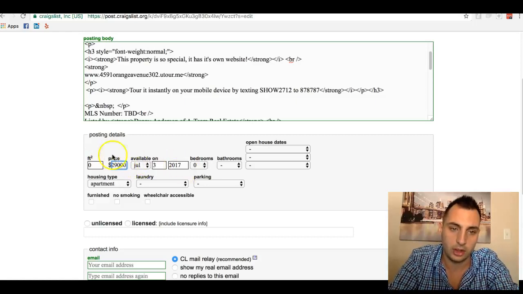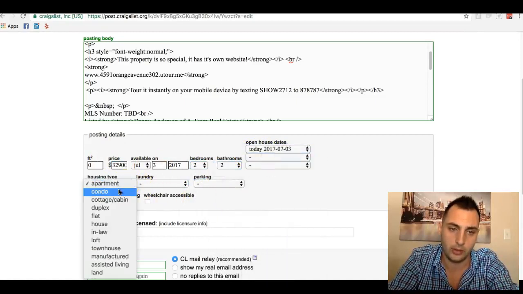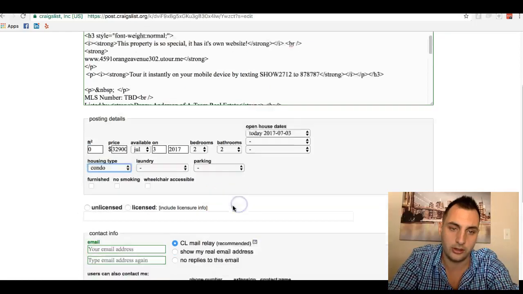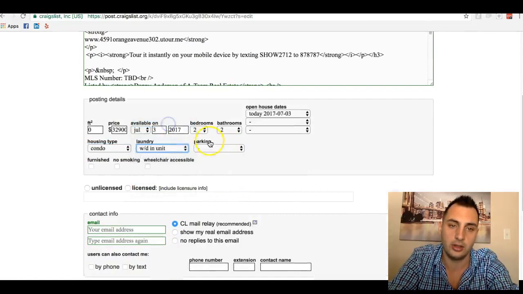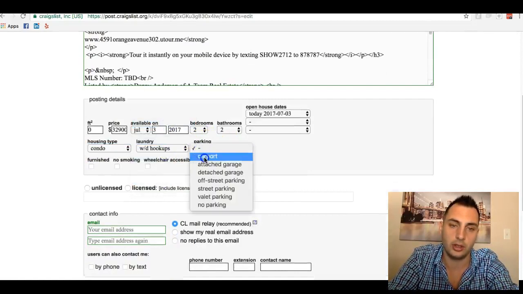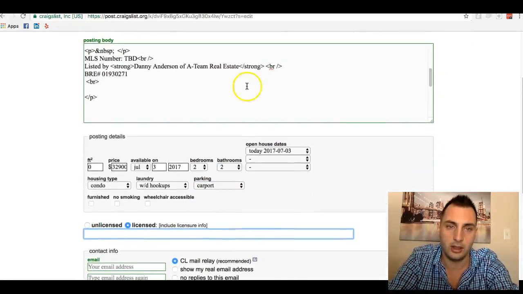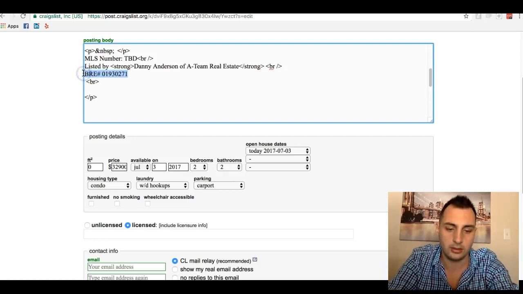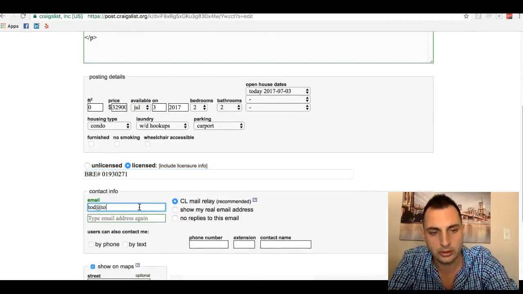If it's $329,000, when it's available, how many bedrooms, 2, how many bathrooms, 2, open house dates if you have any, today, apartment, condo, whatever it is. This one's a condo. Laundry on site, actually it's in unit, hookups, parking, carport, right? That's how quickly you go through this. Licensed, drop your license info right here. If you don't have it, you can just look in the body right here, copy that, drop it right there, put in your email address.